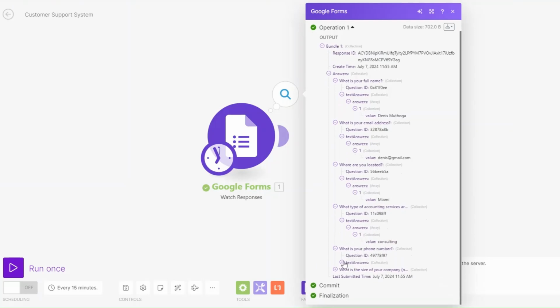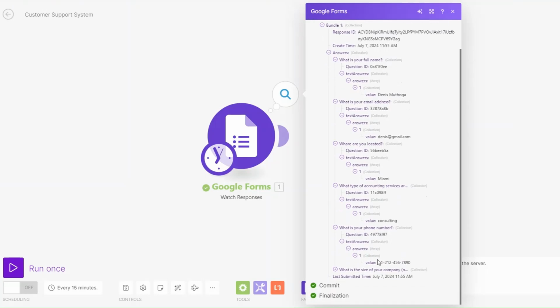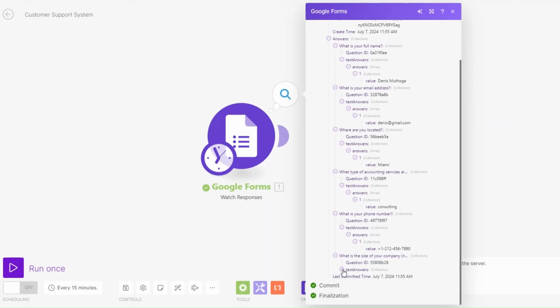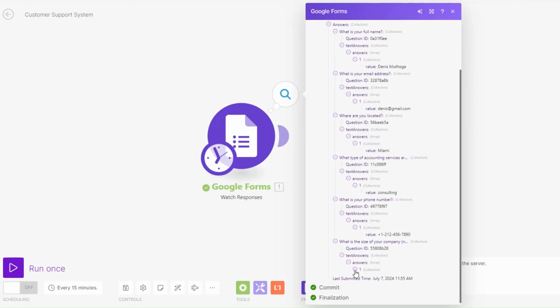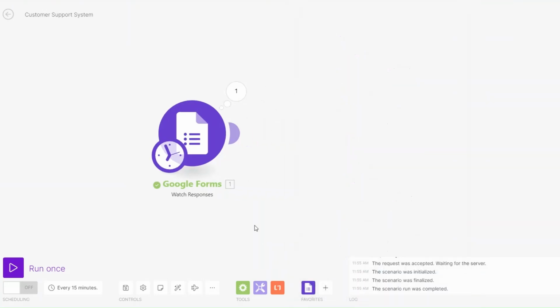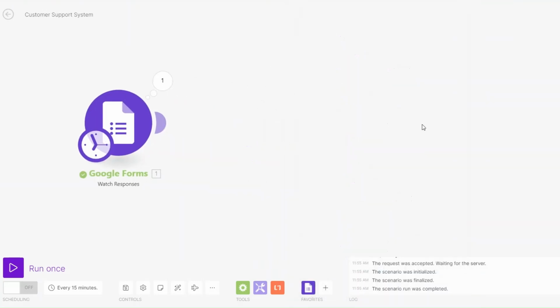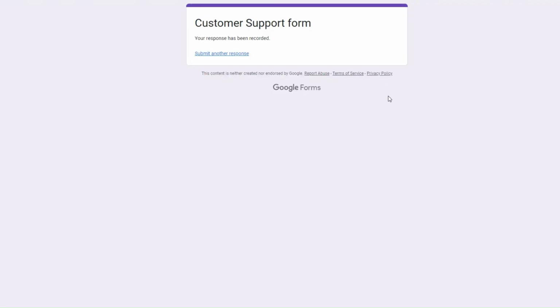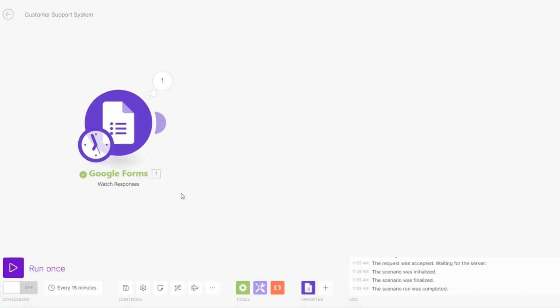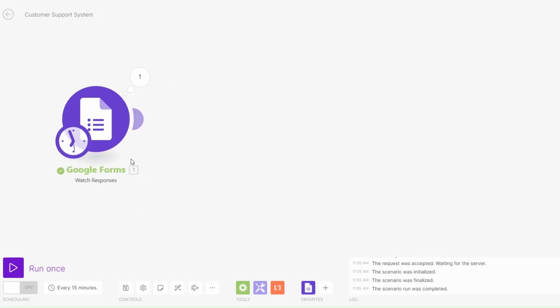Phone number, you'll see my phone number right here. And for the size of the company, you'll see 12 right here. So now we have created a connection between Google Forms and make.com, and every single response to our questions on our form, we are getting those responses on our automation right here.